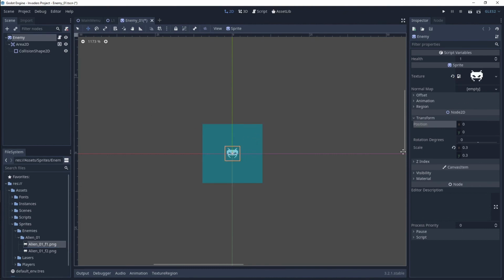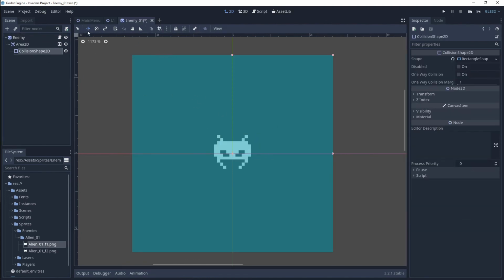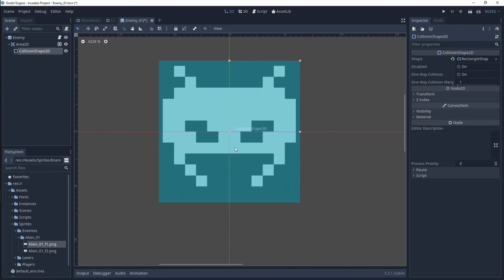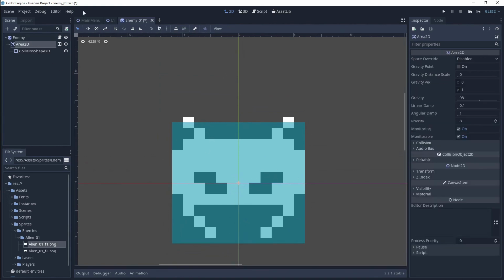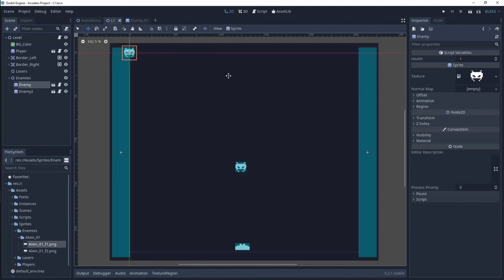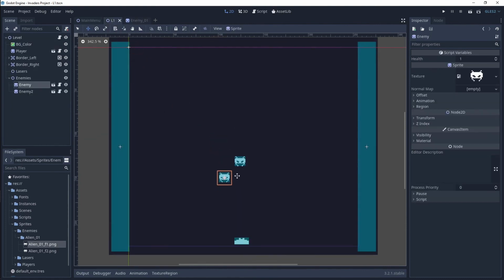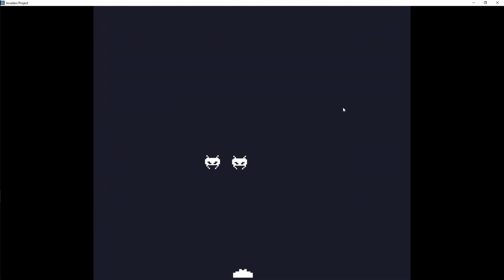You'll notice that the enemy is too small because we had it scaled. So we'll reset the scale, select our collision shape, and then we'll just scale that down to match. And we'll just move that up. And there we go. We now have our basic enemy set up. We go back to the level 1. We'll move that enemy down here. And if we playtest the game, we have our aliens.